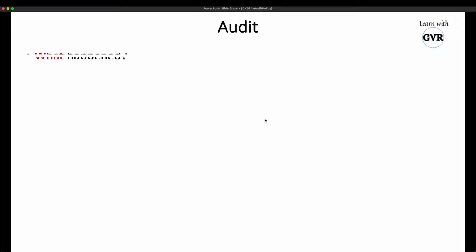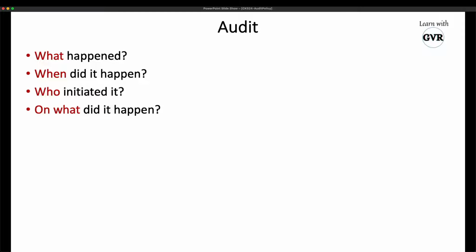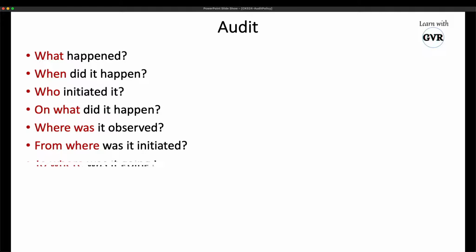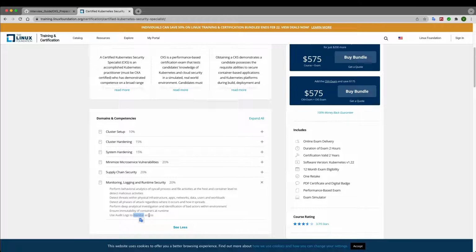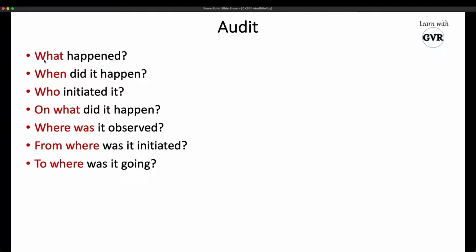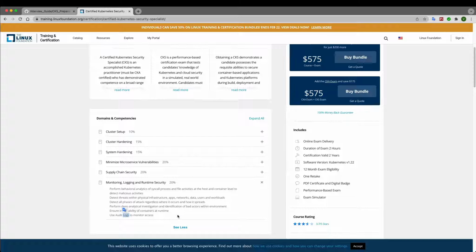So what is audit? Audit is like what happened, when it happened, who initiated it, on what did it happen, where it was observed, and from where it was initiated to where it's going. So basically when it comes to audit, we purely talk about access. Say you have 50 or 100 pods and something happens, and you need to know who initiated it, when it happened, and what request happened. So this is a kind of audit. Our goal here is to use the audit logs to monitor the access.